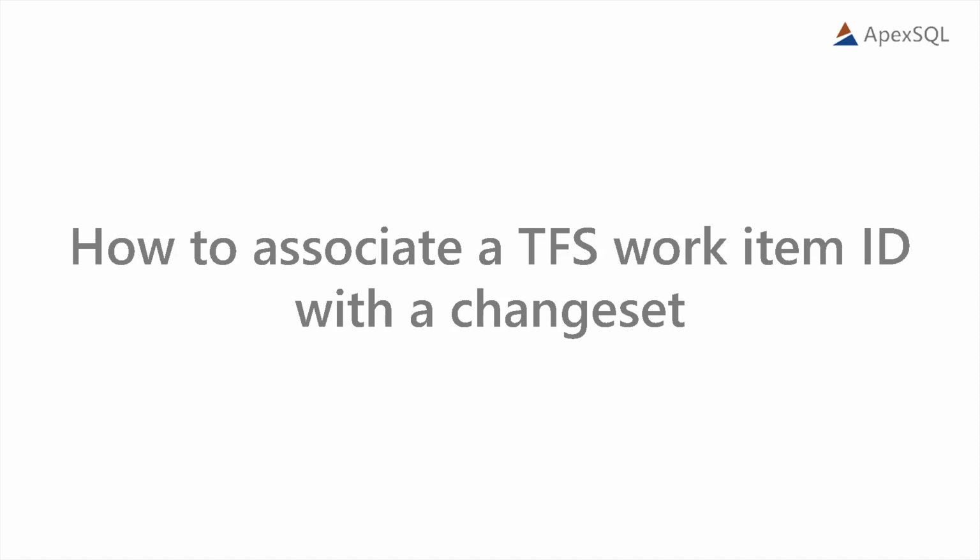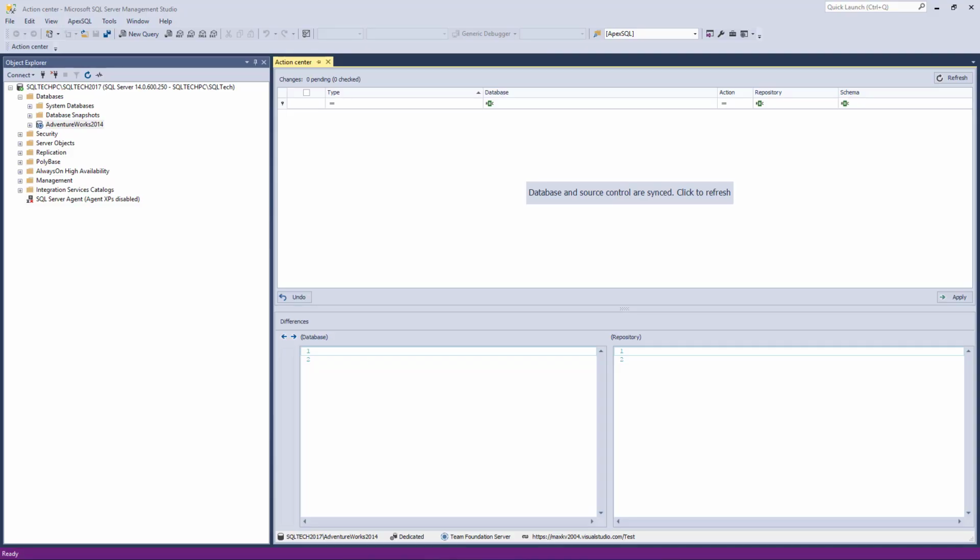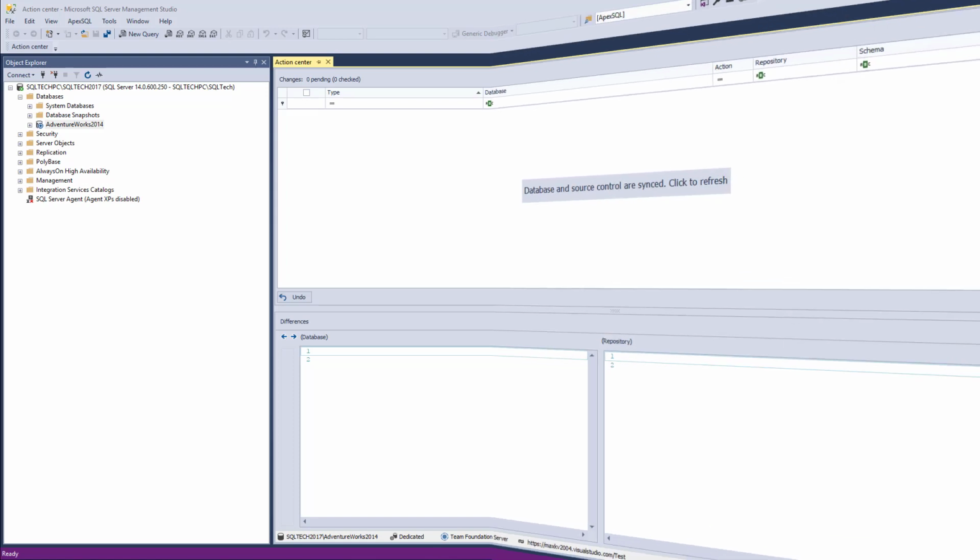Hello, and welcome to this ApexSQL Source Control video, in which we'll show how to associate a Team Foundation Server work item ID with a changeset. As a starting point, we have a database linked to a TFS repository and all objects initially committed.